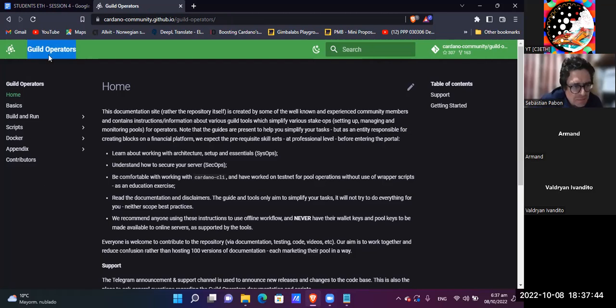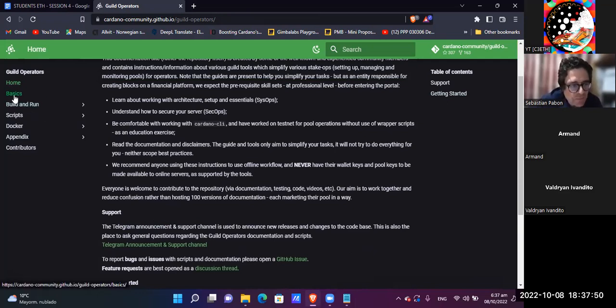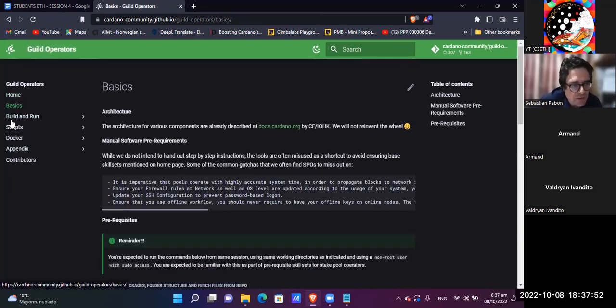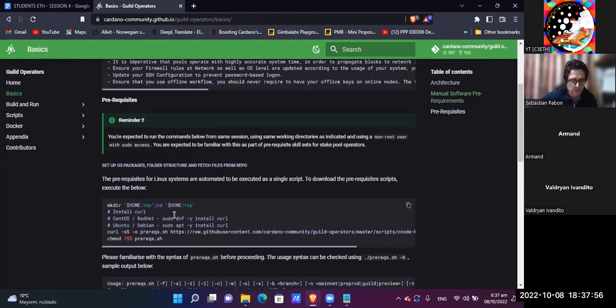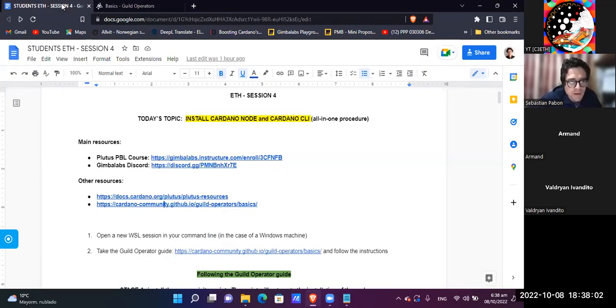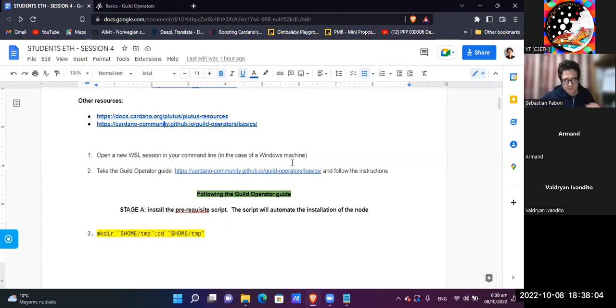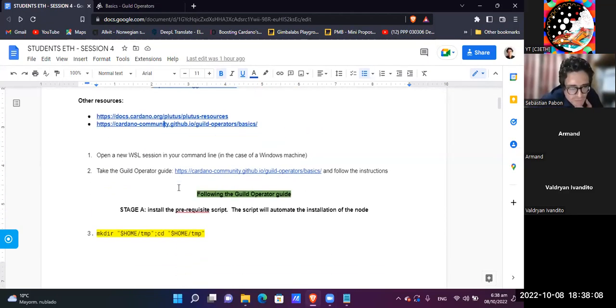This is the menu of the Guild Operator. This is the home page, with general information. In the menu, basics, we start. We are going to start at this point, basics. I compiled all the steps in this document.